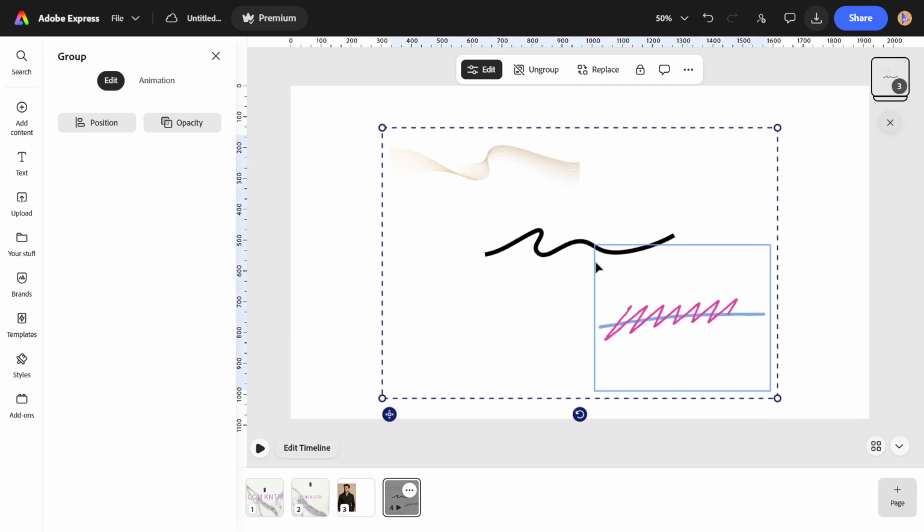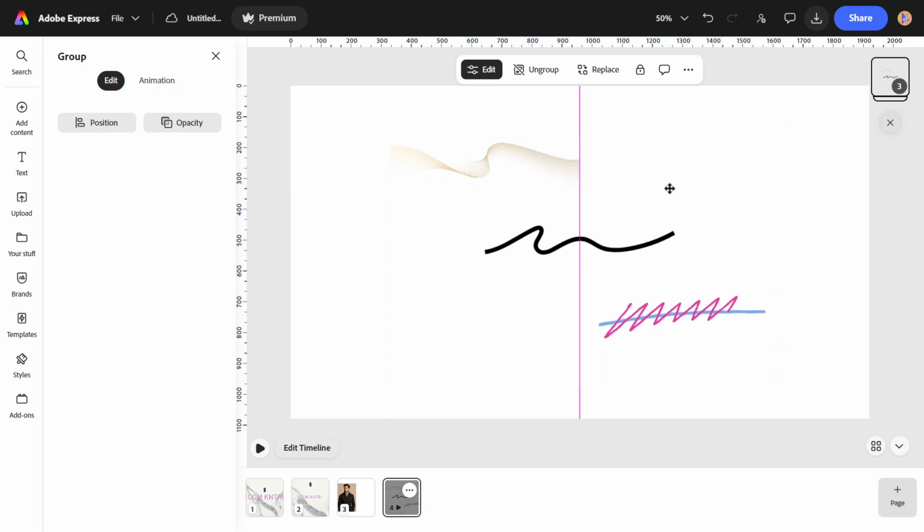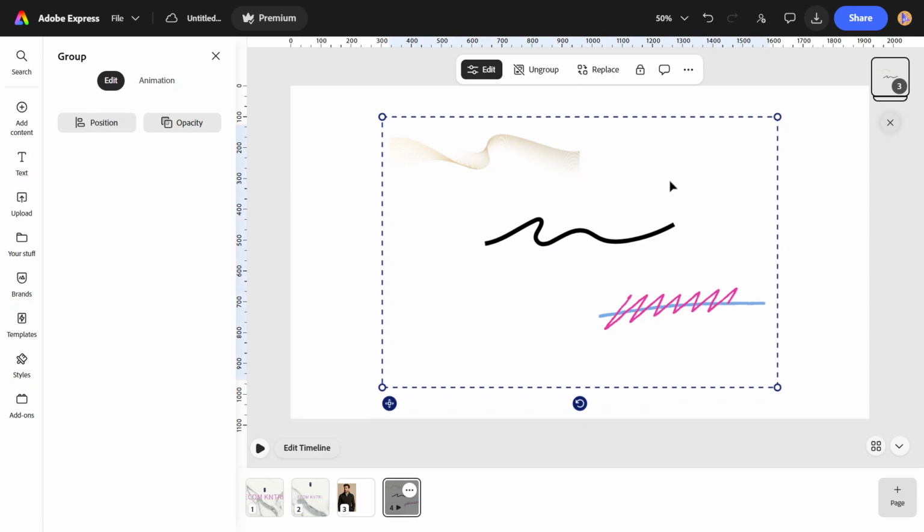And that's it. Grouping elements in Adobe Express is a simple feature, but it can make a big difference when you're building cleaner, more efficient designs. Once you get used to using it, managing complex layouts becomes much easier and much more organized.